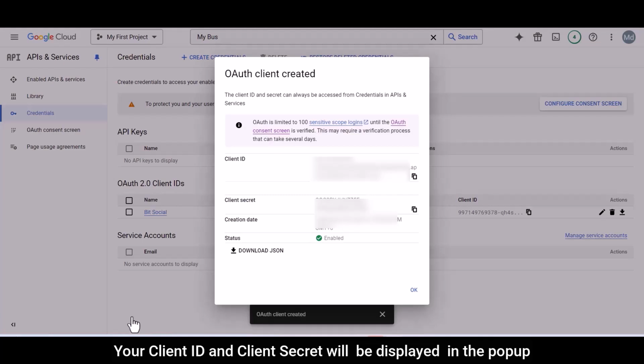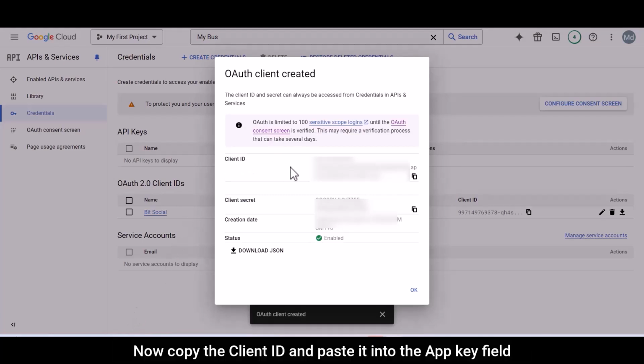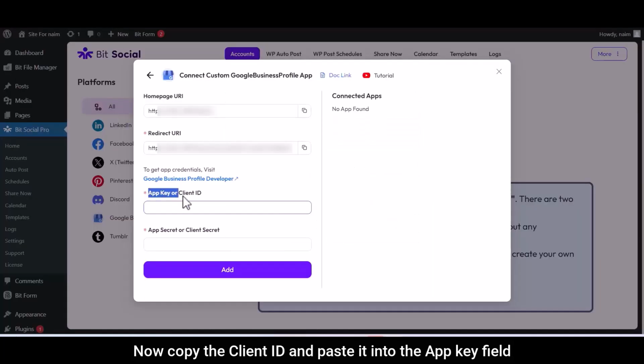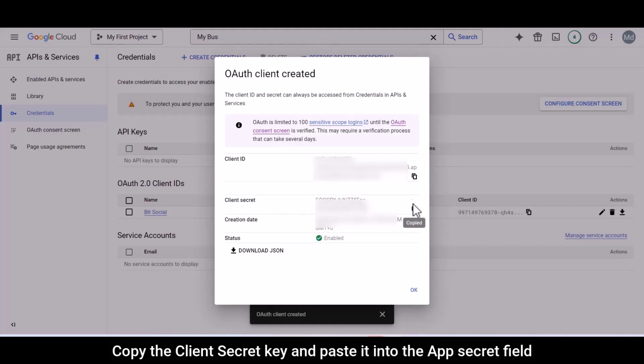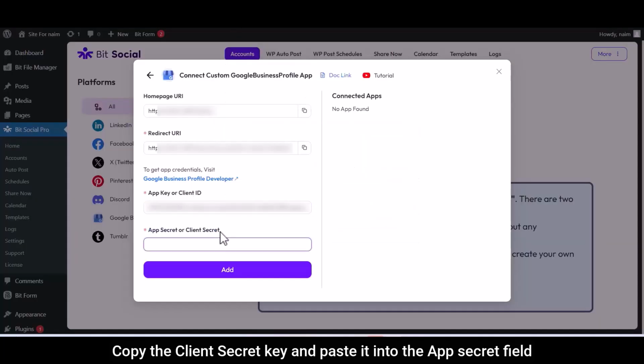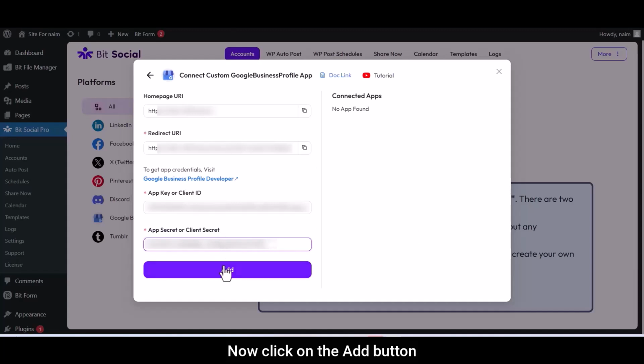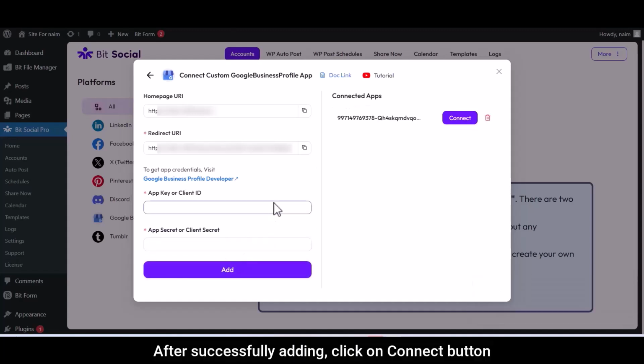Your client ID and client secret will be displayed in the pop-up. Now copy the client ID and paste it into the app key field. Copy the client secret key and paste it into the app secret field. Now click on the Add button. After successfully adding, click on Connect button.